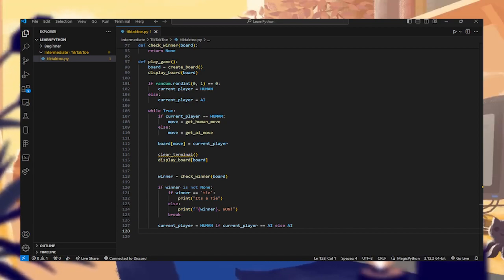The board move, if the current player, just updates the board by placing the current player's symbol, X or O, at the chosen position of the move. The clear terminal does nothing just yet, but once we make the function, it's going to use the OS module that we imported, and it will clear the terminal just to provide a clean view of the updated board. The display board again then displays the updated board after the move.